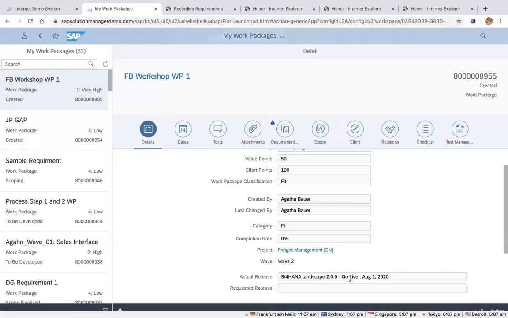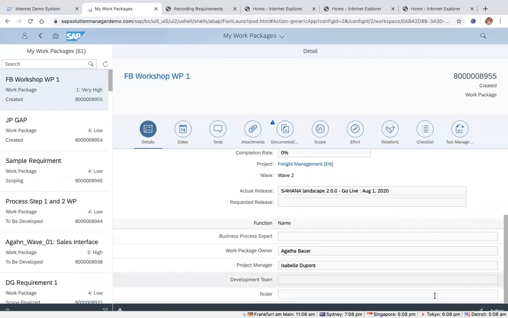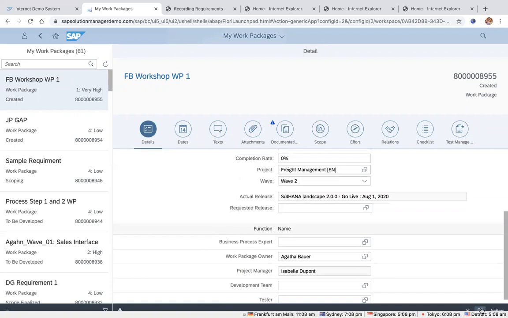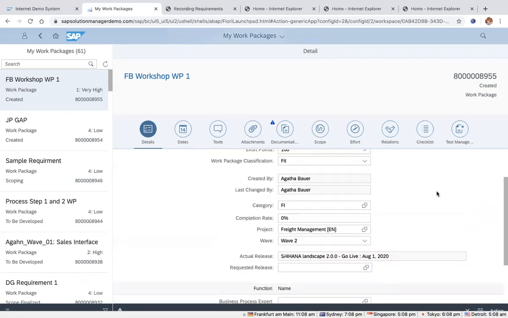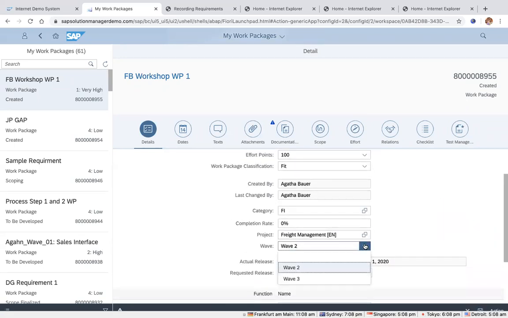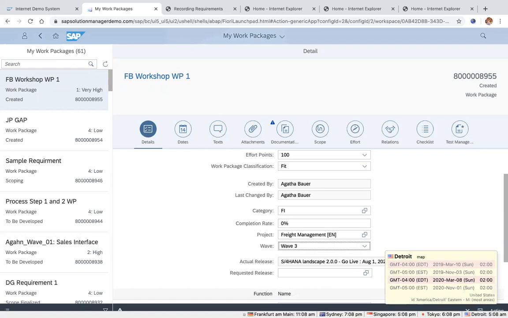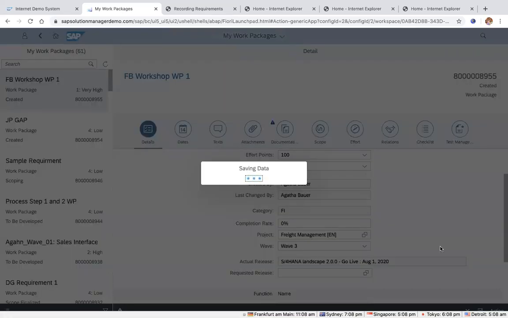So if anyone wants to know when this work package will go live, they will know because I have inherited, based on the project, the release go live date as well, right? So now I have some work package owner, project manager, which is inherited from the project that I've assigned. And I go into the edit mode and then I say, you know what, maybe wave 2 is too early. Maybe I go for wave 3, right? And then I save the information.